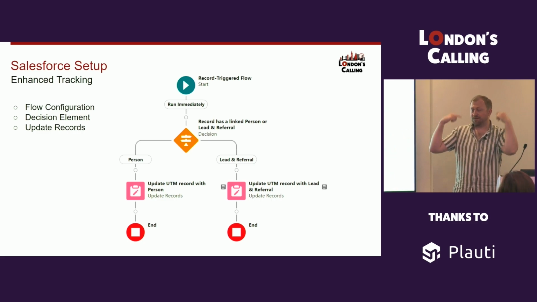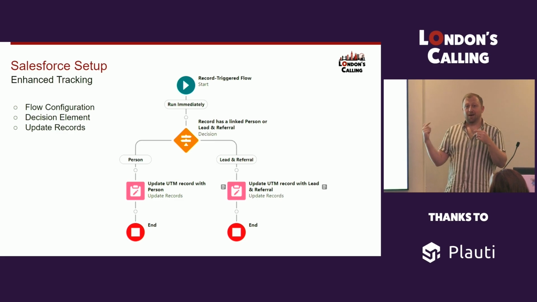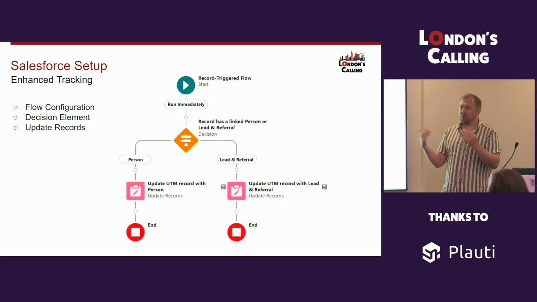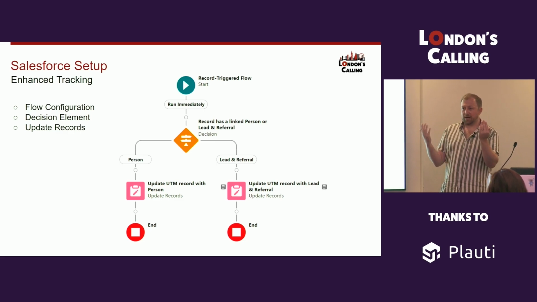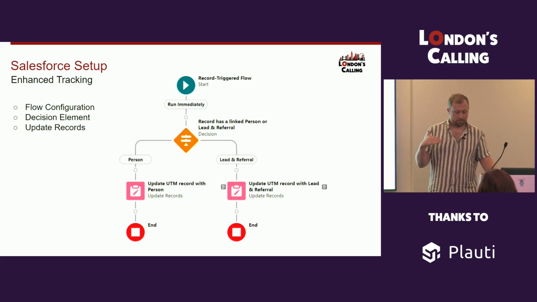So what we do is we then fill that gap. Our touchpoints are then there, and there's going to be a one-to-many relationship between a contact or a lead and multiple touchpoints.